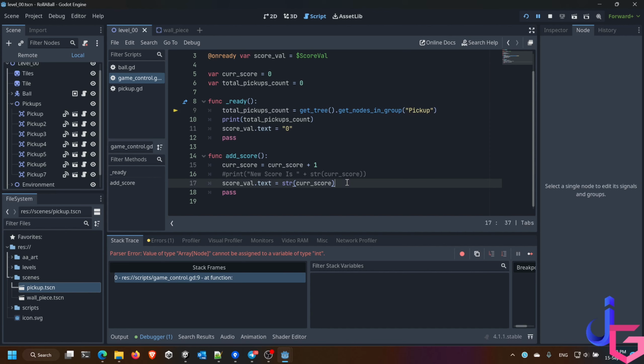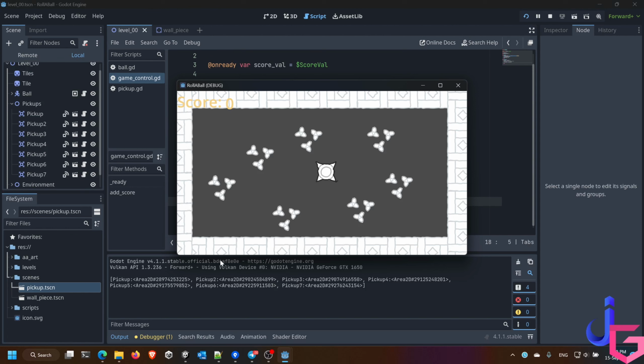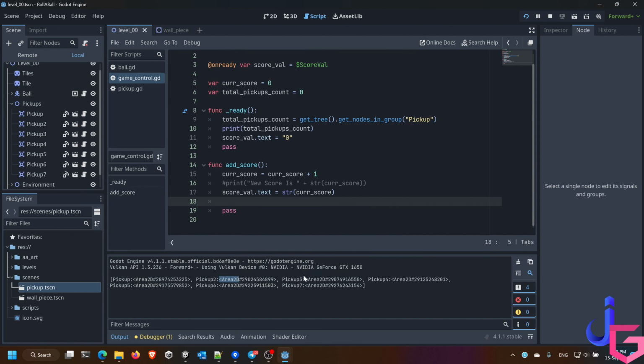Let's just continue as if it's correct, because essentially it's partially correct. Let's see. So you have 1, 2, 3, 4, 5, 6, 7. So essentially you have all pickups. But this is not their count. This is an array, okay? And we will see what that means in a moment.